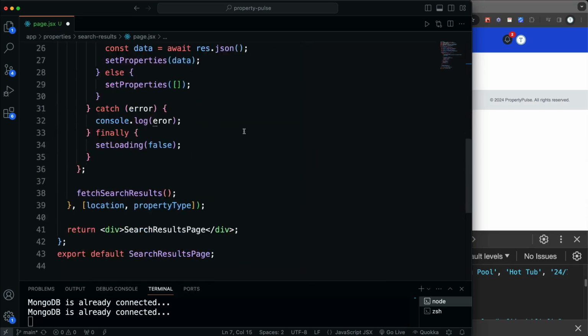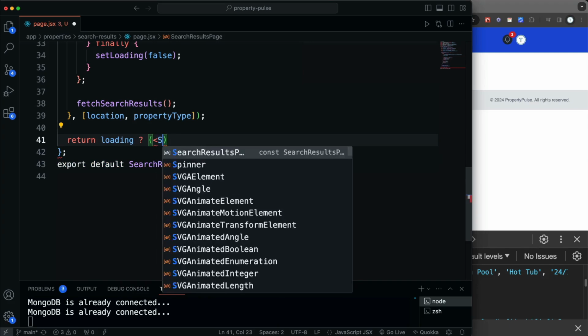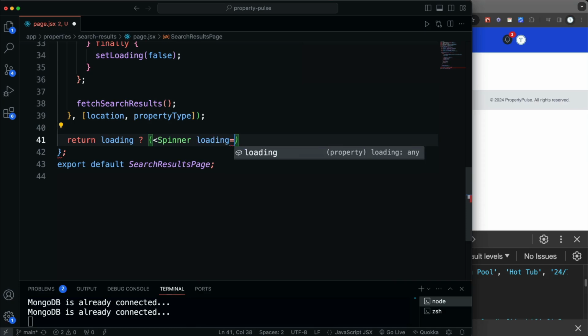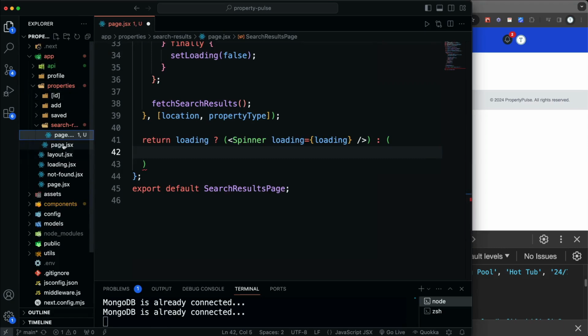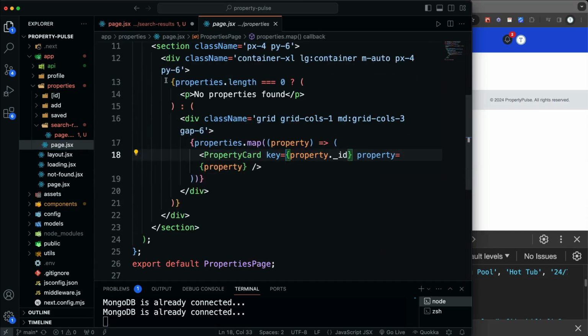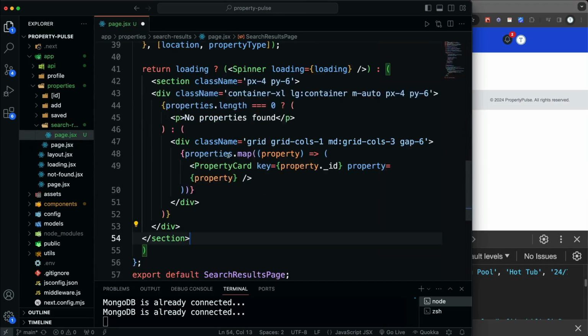And then let's go down to the return. And let's see, get rid of that. And we're going to say return. And then if it's loading, then we'll show the spinner. We have to pass the loading into the prop here. Else, then let's open up some parentheses. And I'm going to grab from one of the other property pages. We'll go to properties page.jsx. We'll just grab this section right here and put that right in here. Except I'm going to change a couple things here.